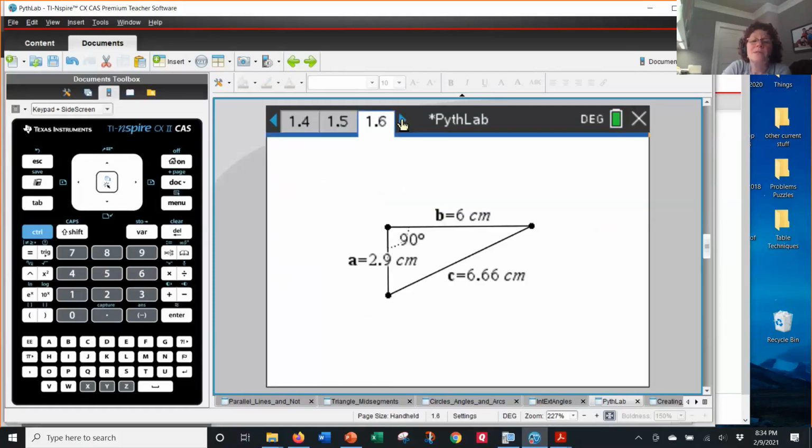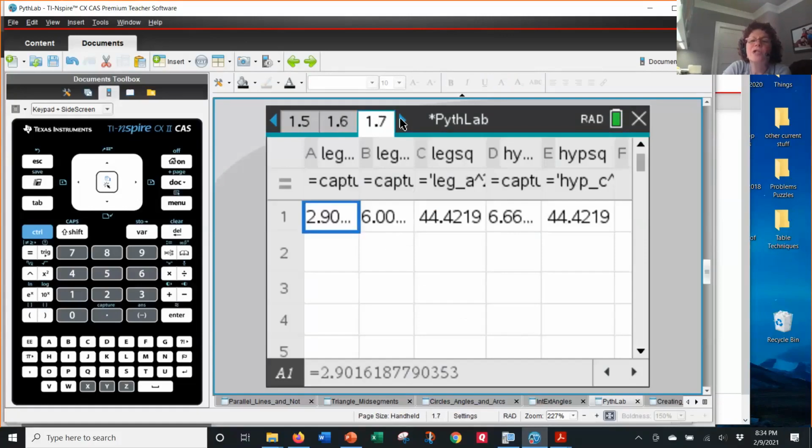And this next page has some values measured, and students can actually capture the data and confirm that the Pythagorean theorem works. We're going to talk about capturing data at the end of the hour, so I'll come back to this.